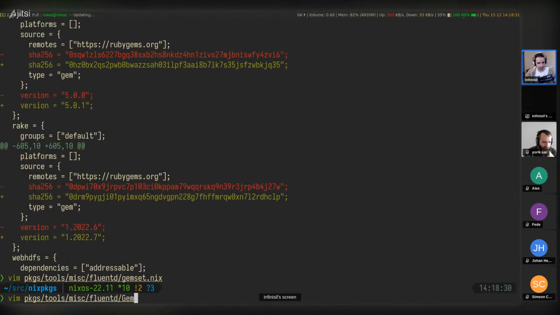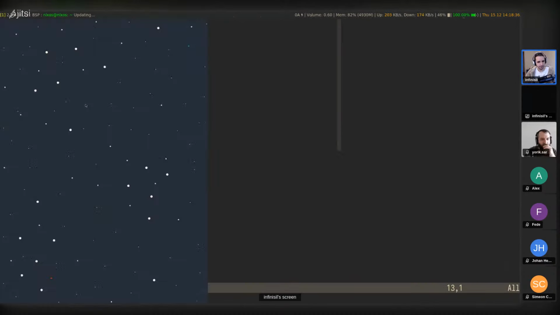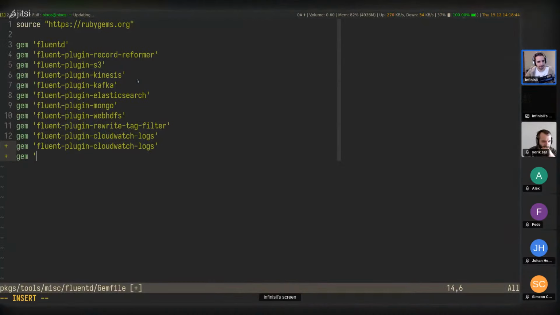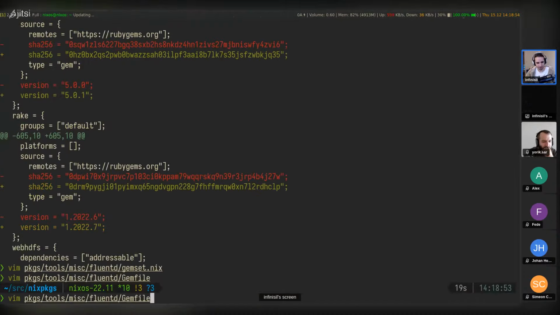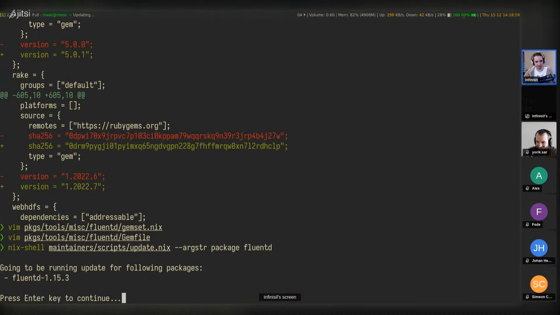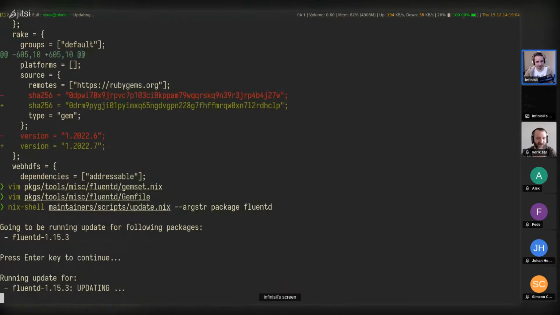So not here. Gemfile. Let's try adding this fluent-plugin-concat, seemingly like this. I've never written a single line of Perl, so it's really relying on the Nix packages. Oh, Ruby. Also never wrote a single line of Ruby. Enter.